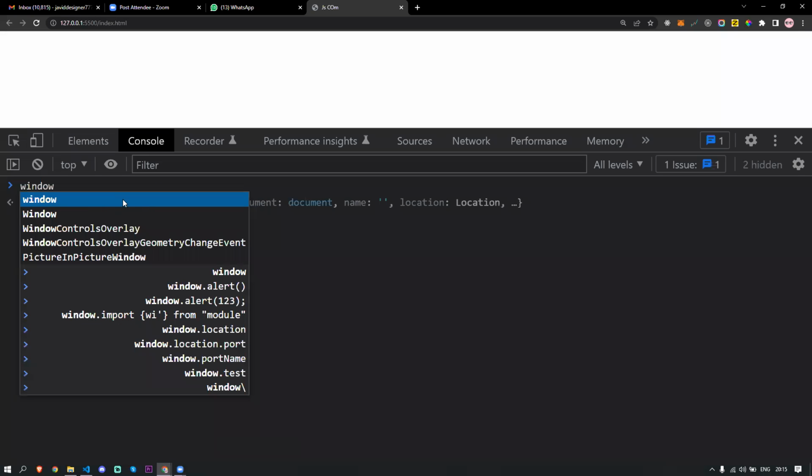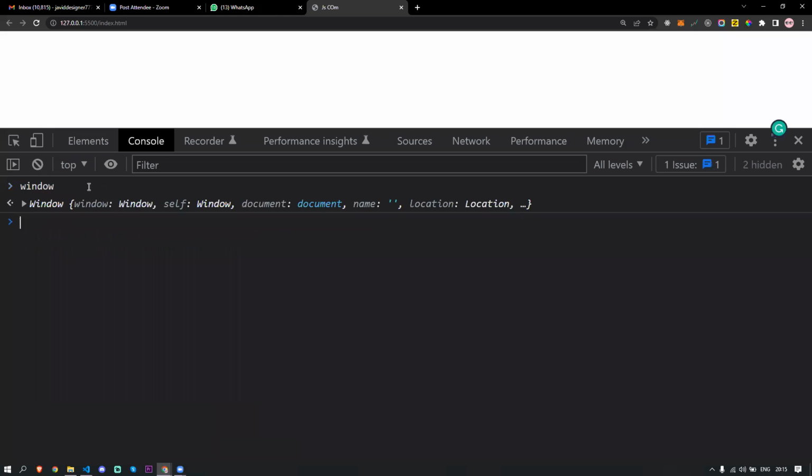Okay, you see, when I type window, something is happening here. Some object is returning here. If I put this, I'm saying this is an object. Why am I saying this is an object?